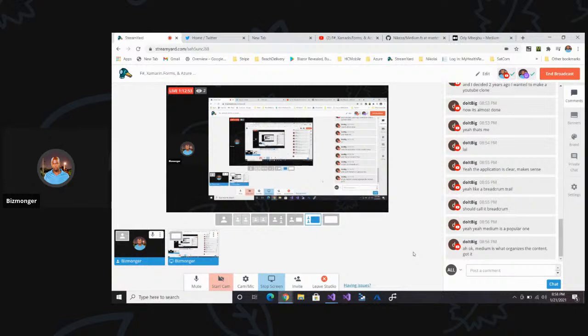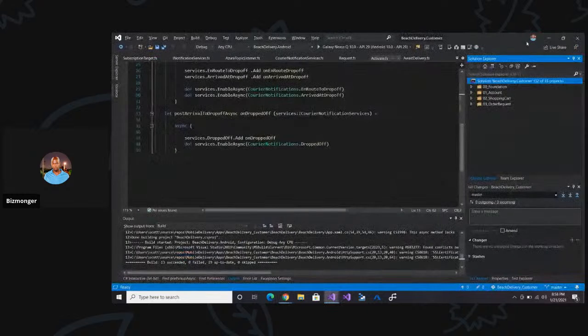No, Medium is not what organizes the content. I was building a platform called Nikeza that organizes content. Medium is similar to WordPress. It's just a blogging platform.